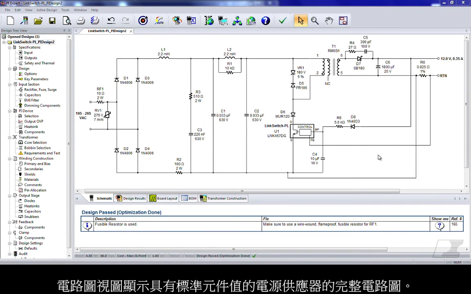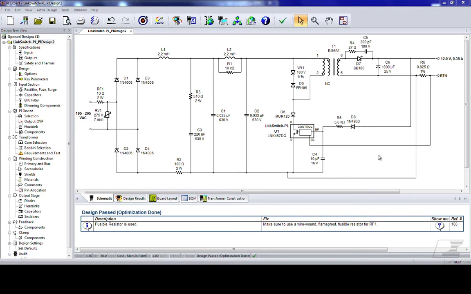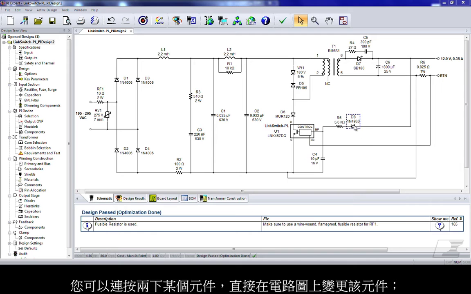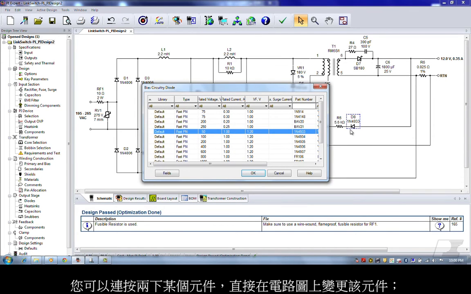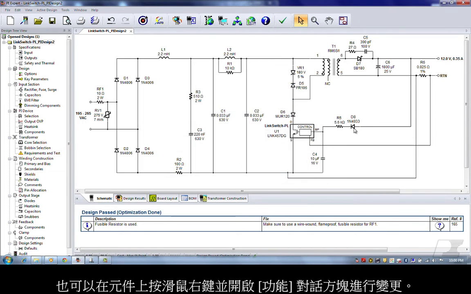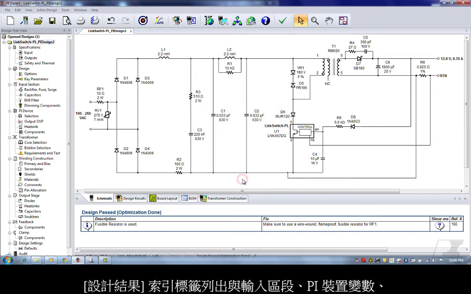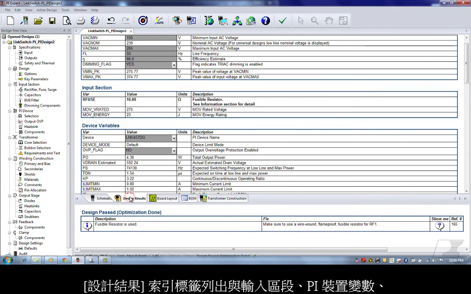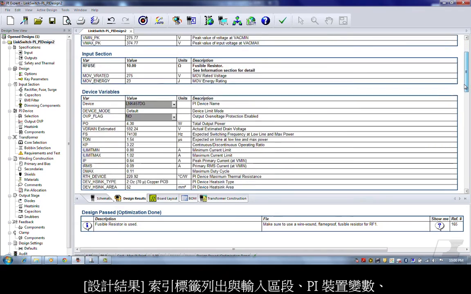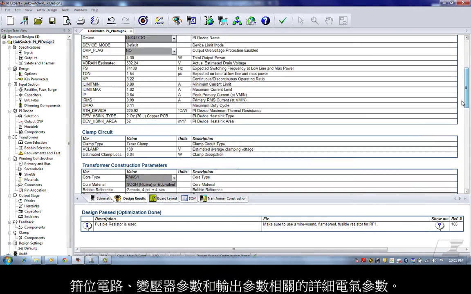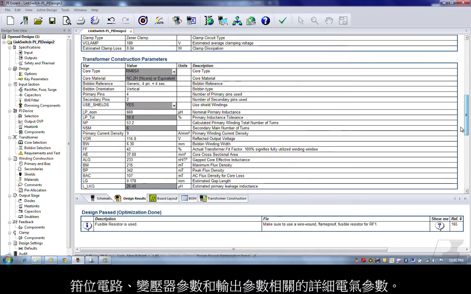The schematic view shows a complete schematic of the power supply with standard component values. You can double-click on a component to change it directly from the schematic. Or you can right-click on a component and open the Functional dialog to make changes. The Design Results tab lists detailed electrical parameters related to the input section, PI device variables, clamp circuit, transformer parameters, and output parameters.